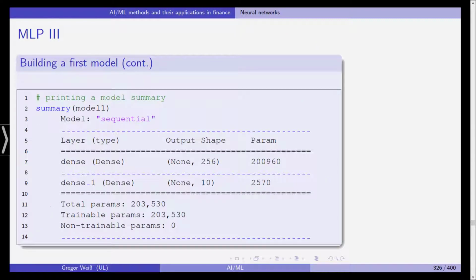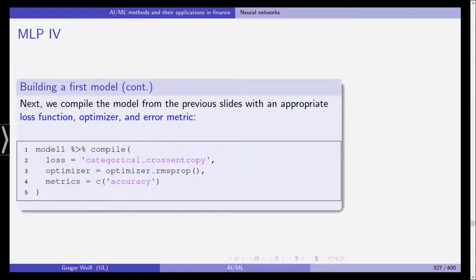Now, that's all we need. We can print out the model summary. So we do summary(model 1). It's a sequential model. You can see here, layer dense and dense 1, 256 and 10 neurons. We get almost 201,000 parameters. The total number of parameters is 204,000. These are all trainable. So you can see it's a huge number of parameters that needs to be estimated. And this is bound to suffer from overfitting.